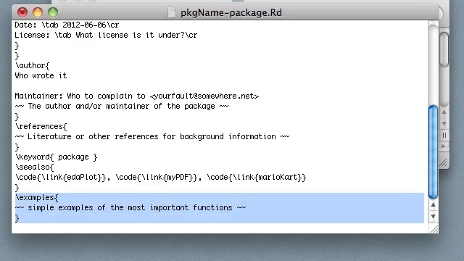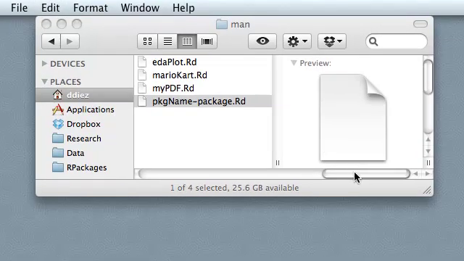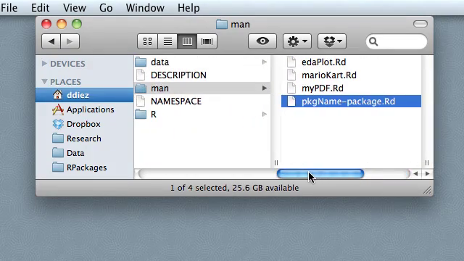Lastly, we come to the examples in the package help file. Notice that the current content actually is not executable code. This will cause an error when the package is checked. For this reason, this should be deleted. However, I'm going to leave it in so we have an example of something that can go wrong during the check stage in a later video. This completes our look at the package help file. I'm going to save it and close it.